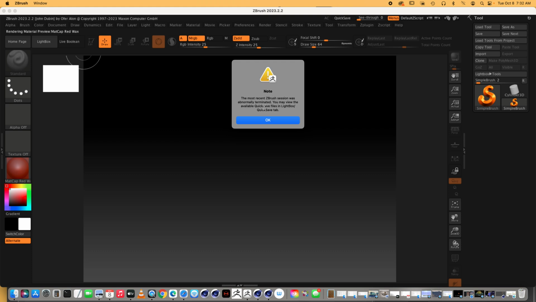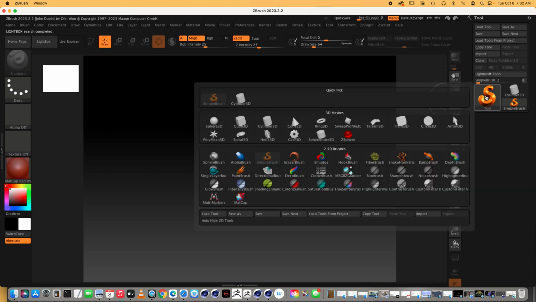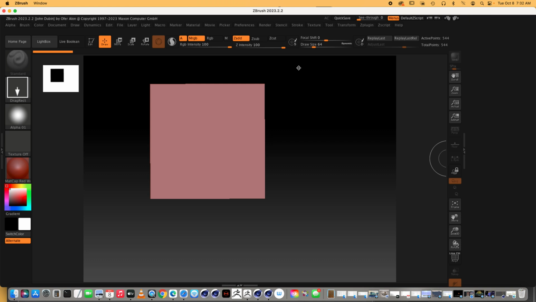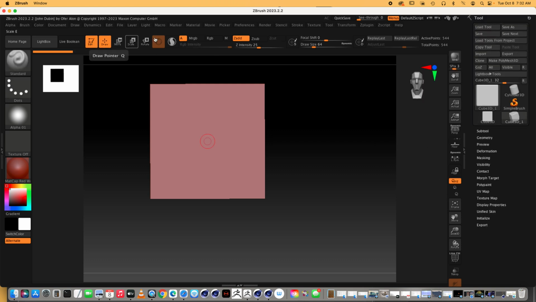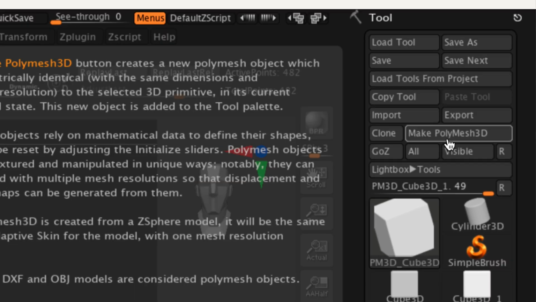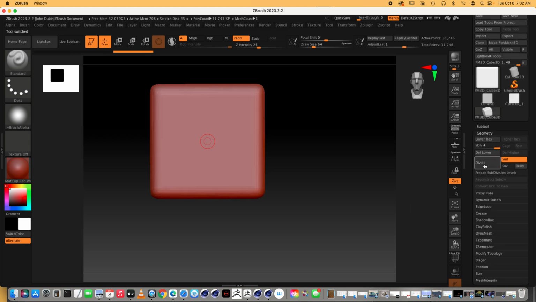So click on Lightbox, go over to your tool here, the little golden S thingy, and get your object. Use a cube this time. Click on Edit right away, make PolyMesh 3D right there, and then go to Geometry, Divide.